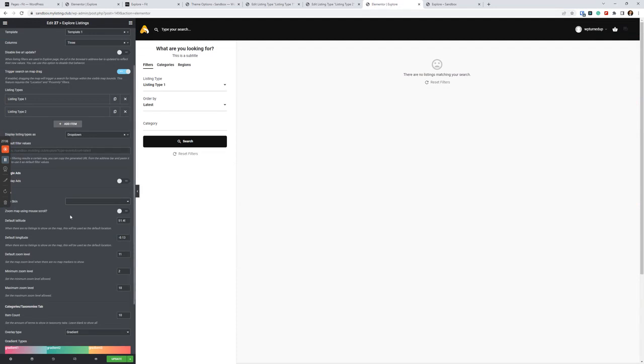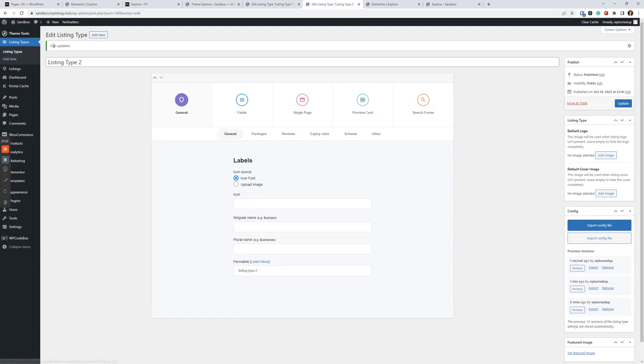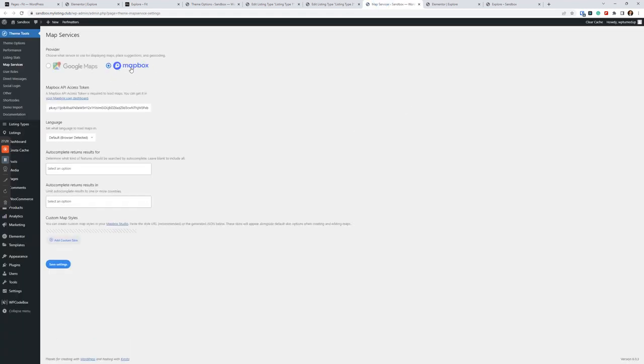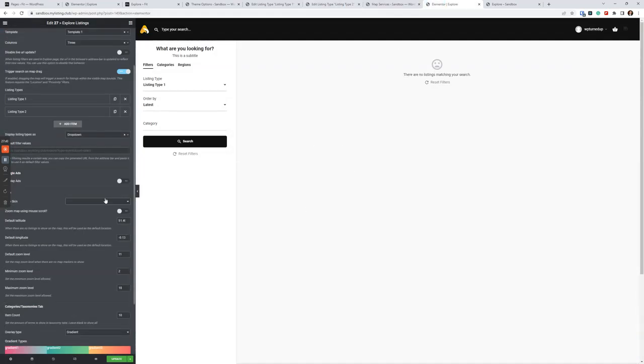So here on the Explorer page, I'll go to theme tools and map services. If you were to add Mapbox, there's a section here for custom map styles. You just click add your skin and you paste in the URL from your Mapbox account. And once you do that and you go to your Explore page widget, you'll be able to select that skin. You'll also be able to select that skin within the add listing form and also to display on the single listing pages. Okay, so pretty cool stuff there.